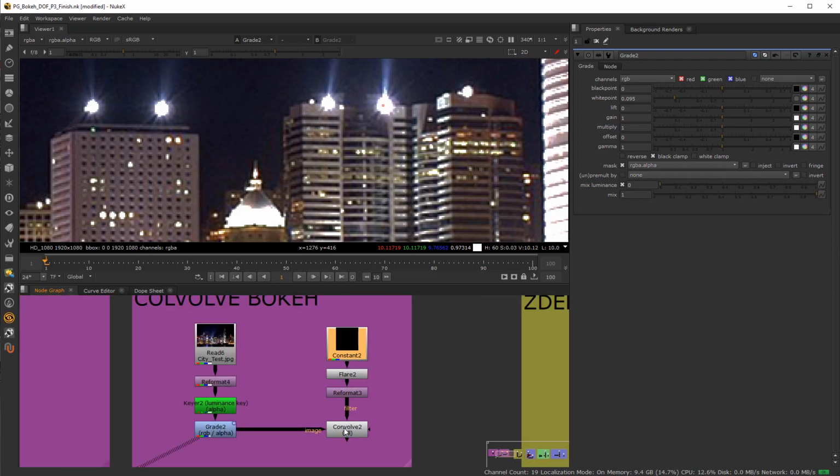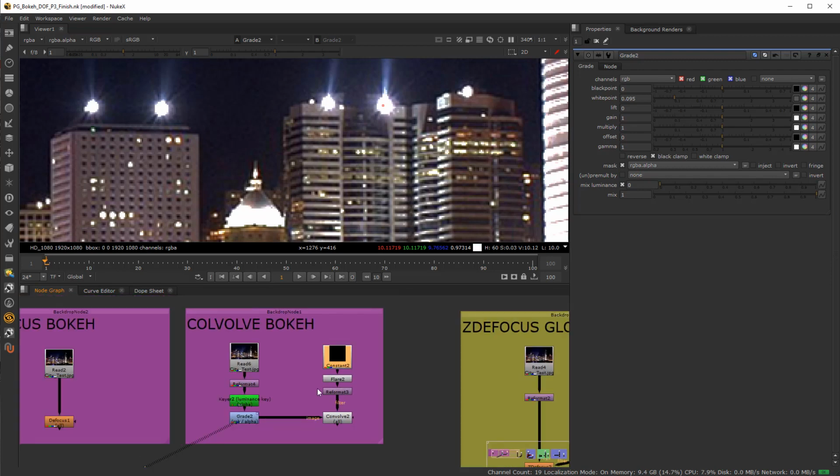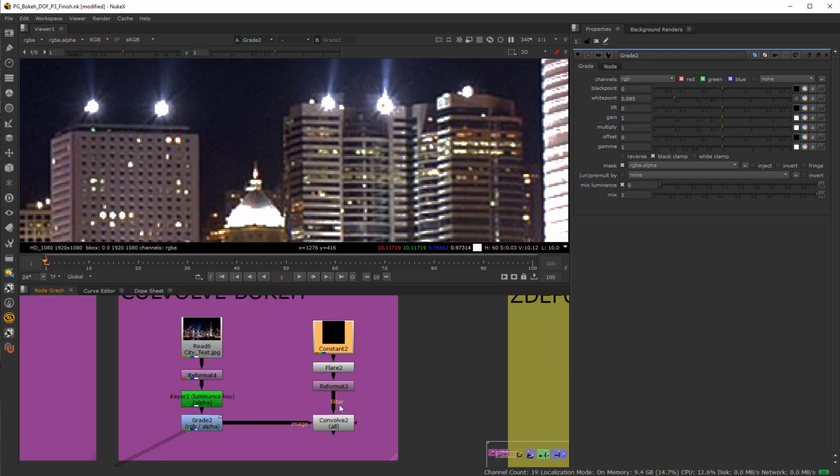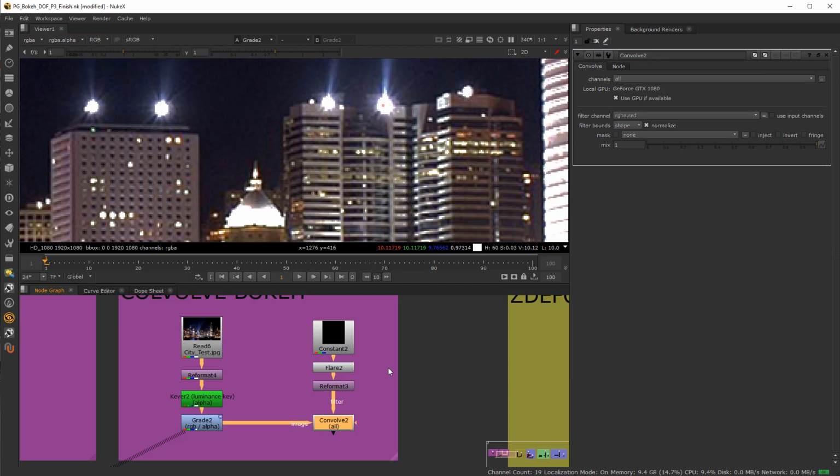Now, convolve is basically a broken down, rudimentary defocus, a Z defocus node. It allows you to build up the shape of what you want your bokeh to look like, and that's why it has a filter input. The filter input is basically the circular shape that you want to build, very low res, and then you plug it in, and the image just comes in. So here we have convolve.